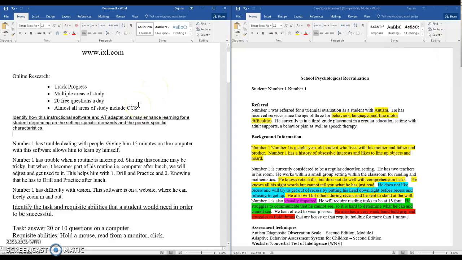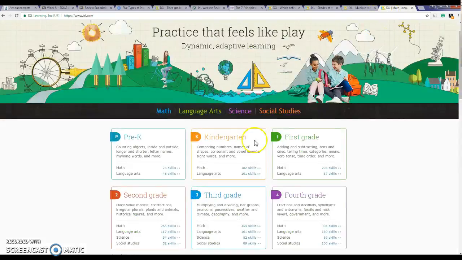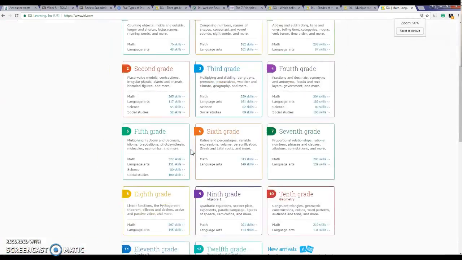And number one also has difficulty with vision. This website being online, guess what? You can zoom in. All right, so there's that.